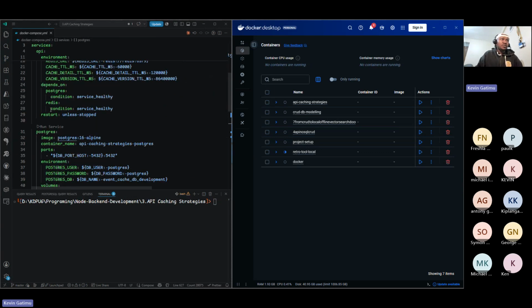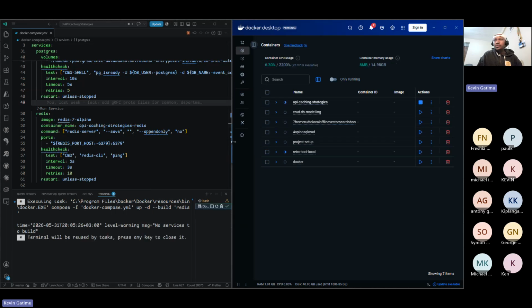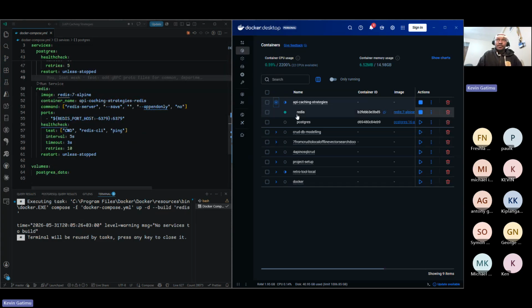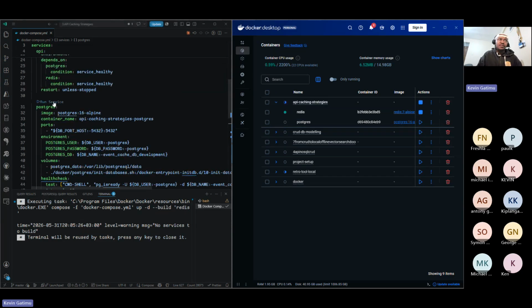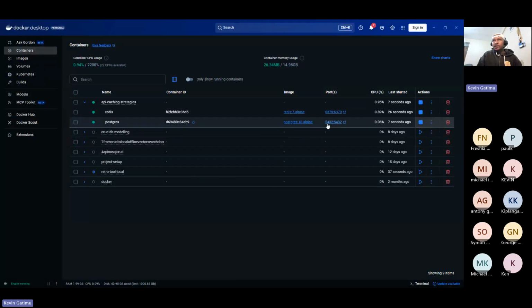So I want to run Postgres and also Redis. By just clicking run service, it is going to open a terminal in VS Code and spin up something here. As you can see, we have API caching strategy, and inside here we have Redis, which is running. Let's now run Postgres. If you have Postgres here, just click on this. It's going to open an instance for that. And now Postgres is running. As you can see, Postgres is running on port 5432 inside and outside the Docker, and Redis is running on 6379 inside and outside. Okay.